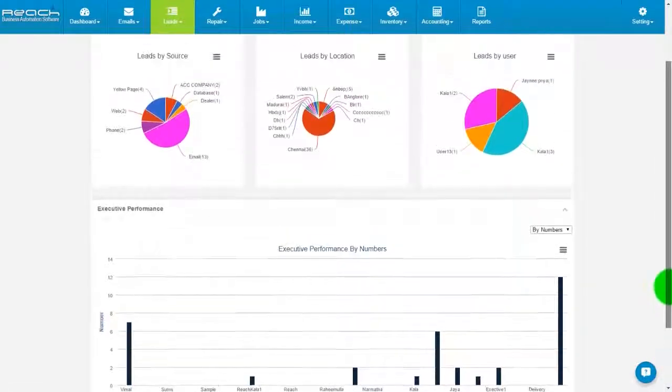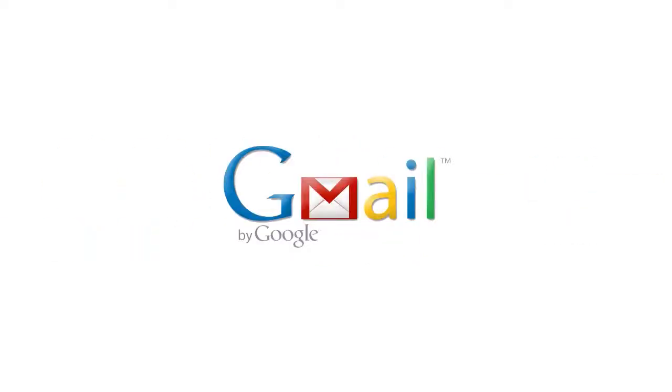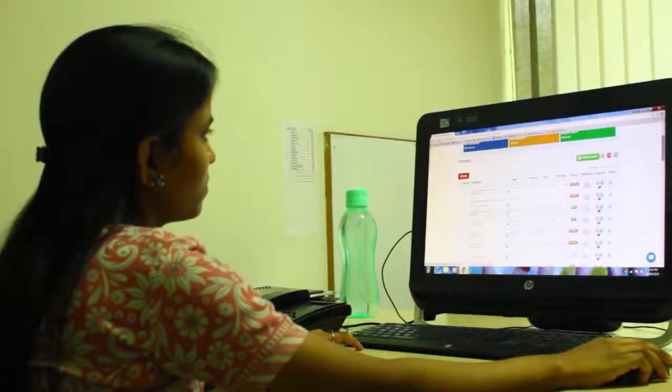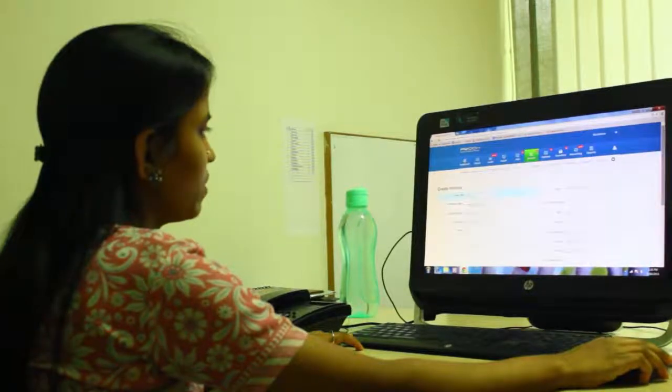With Reach CRM, you can sync all your business mails coming from IndiaMART, Gmail, and from your own website into the software. Your telesales person can call these leads and fix appointments for the sales team.